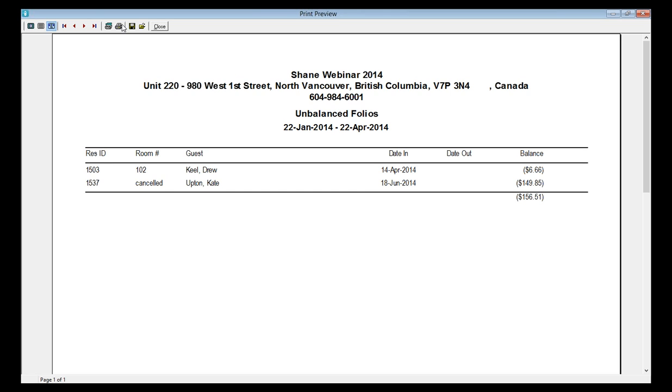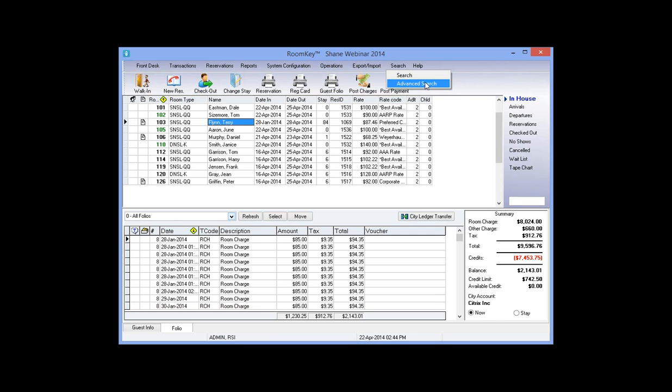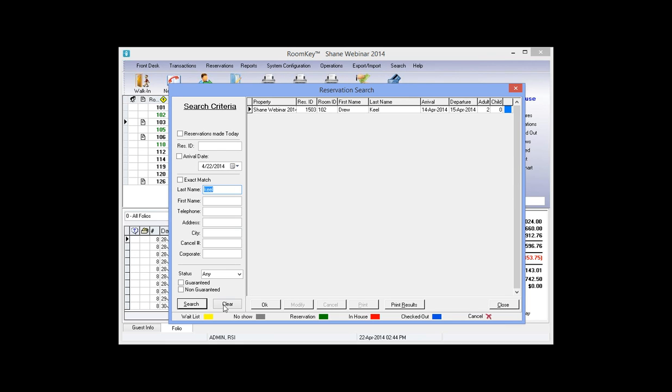Okay, so I would print this out, or I would just take note of the res IDs, 1503 and 1537, that I need to deal with. Okay, we're going to go into Search, Advanced Search, clear the last one I did. We're going to search for res ID 1537.